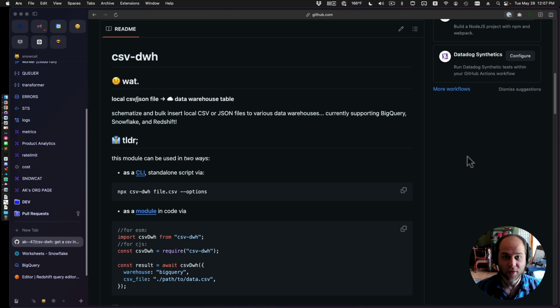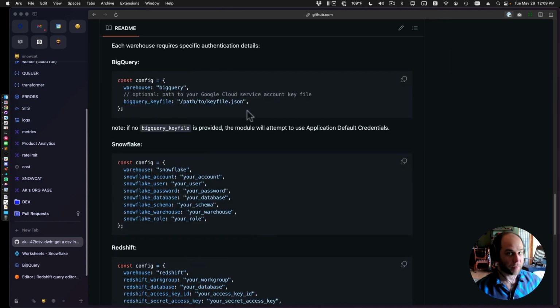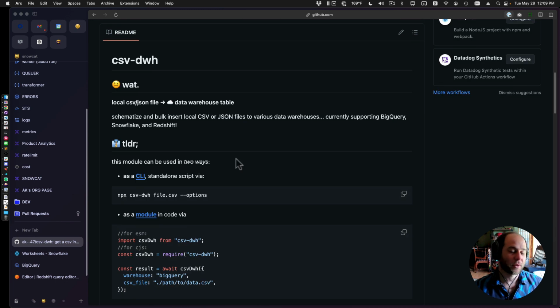It's called CSV to Data Warehouse. It's designed to take local CSV or JSON files on your computer and upload them into a schematized cloud data warehouse, currently supporting Google's BigQuery, Amazon's Redshift, and Snowflake. This module is designed as a command line interface, which means you run it on the command line using npx csv-dwh, and then you pass in your source file and some different options.